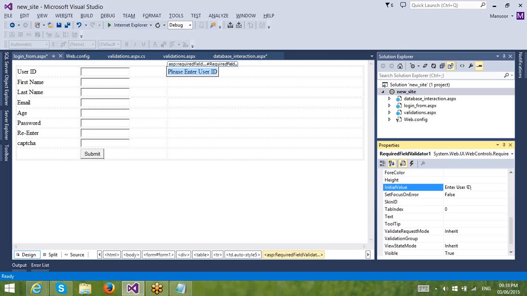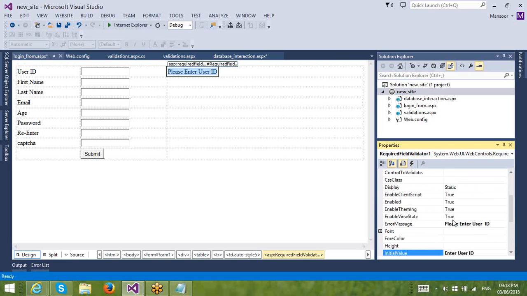And try to give proper names. Don't keep required field validator that big. Write it as RFV user ID. I'm talking about the name, the one with ID. Write it as RFV user ID, V for validation.